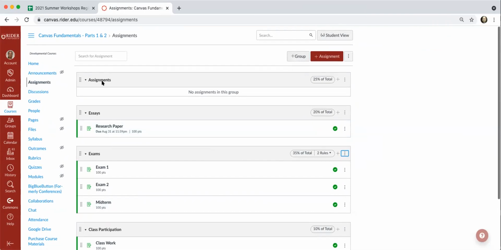So if, for example, this shouldn't be called assignments and I need this to be called something else, always look for the 3 dots to the right. That will take you into your edit options for that particular group. The first option is edit. That allows you to change the name and the weighted percentage. Here's the delete. So if you need to completely get rid of a group, you can use that delete to get rid of it.